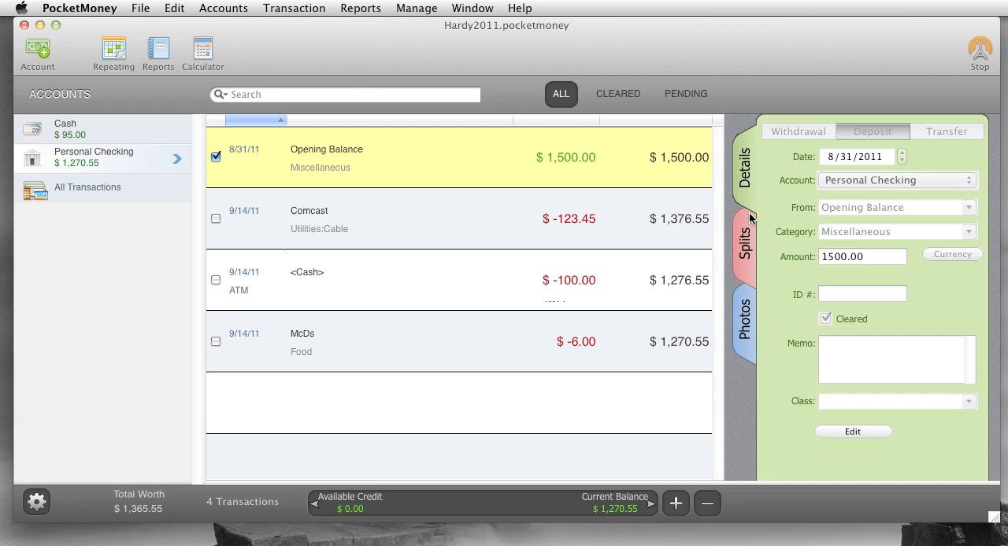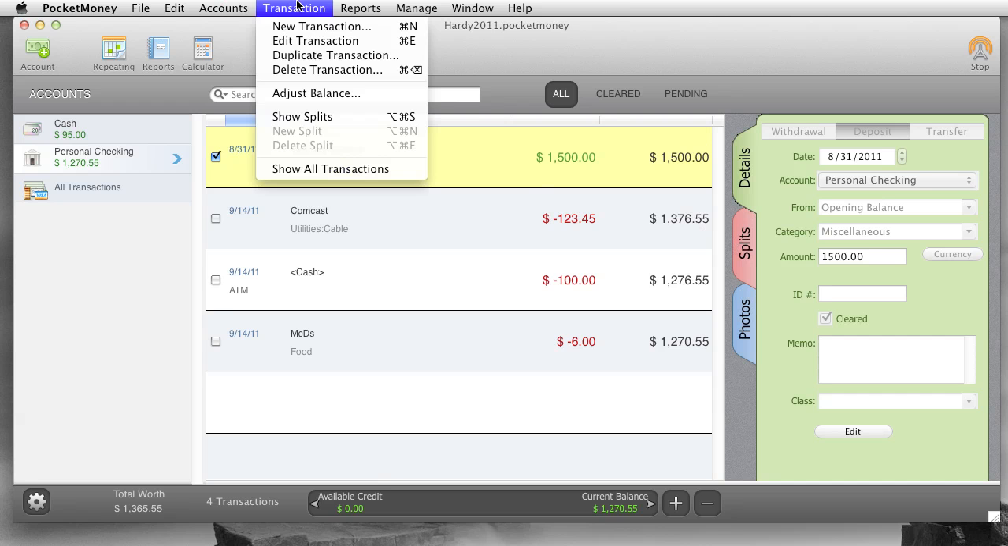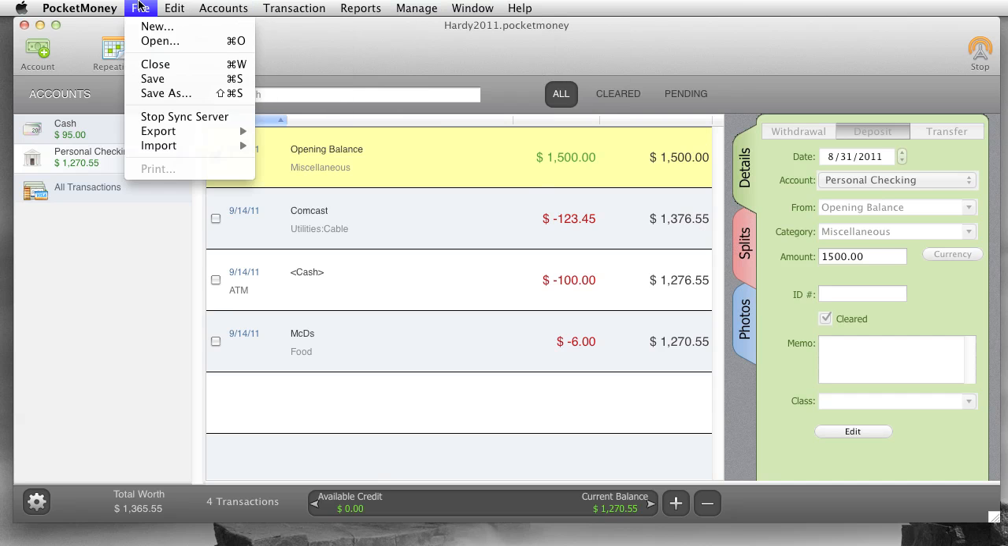And that's it. You'll notice that you can do splits, you can do photos, but I'm at about 12 minutes, so I'm going to cut this video and go through the menus in the next video. But this should get you started. There's a whole bunch of other things in menus, but we'll go into that in the next video.